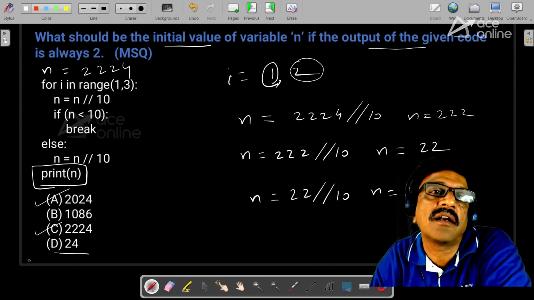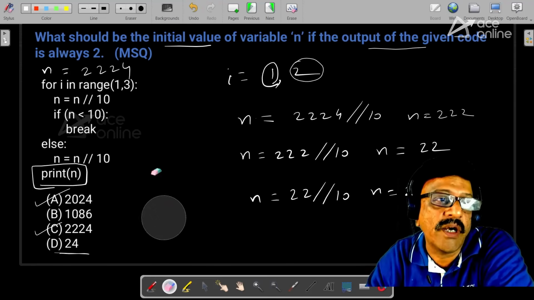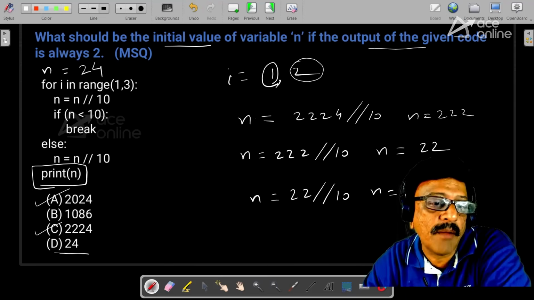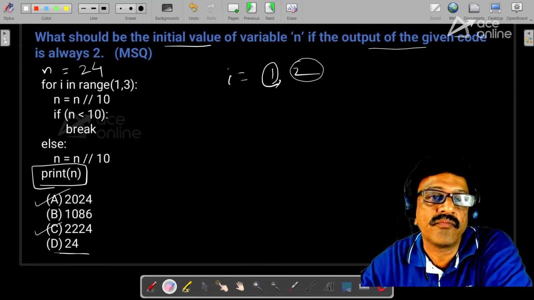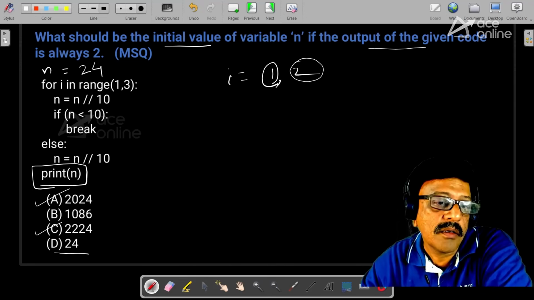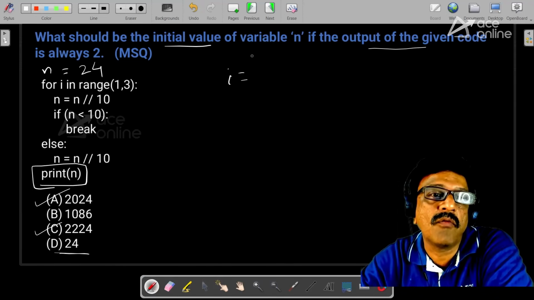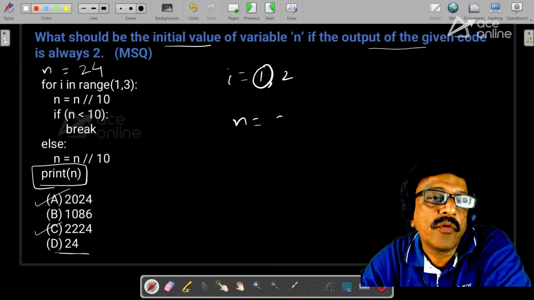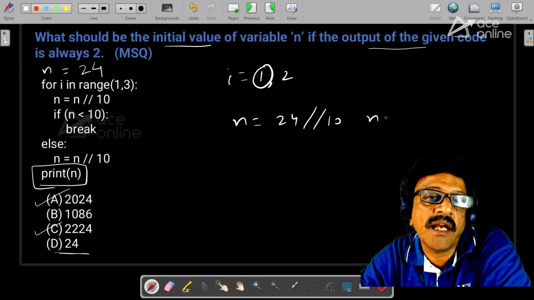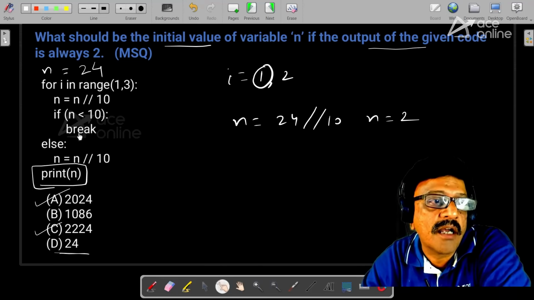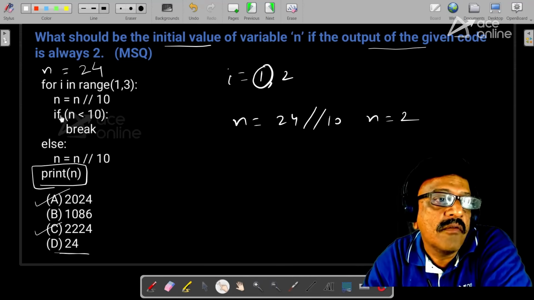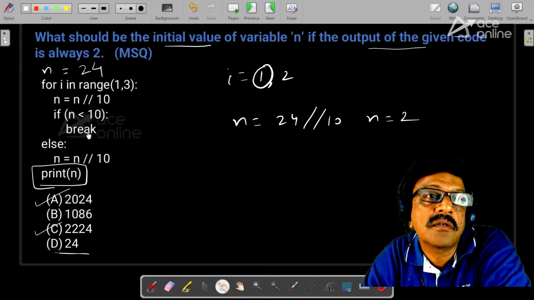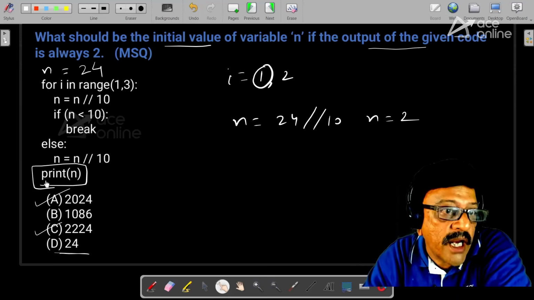This can be a distractor, 24. When n is 24, you watch. When n is 24, what will happen due to 2 repetitions? Let's see. I will take 1 and 2. So let's do first repetition. Okay. n will become 24 divided by 10. That means n will become 2. And then we are asking, after n becomes 2 here, is 2 less than 10? Yes. This condition is true. So break occurs.